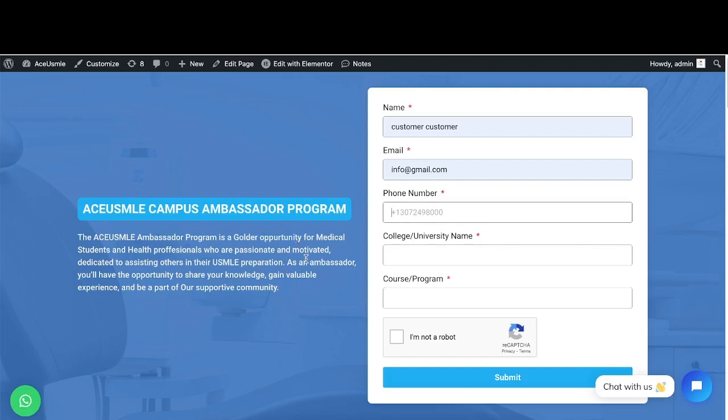In this video tutorial, I will show that when you submit a form, you will see that form data in the WordPress dashboard. Here you will see this one as the contact form, and this form is built using Elementor page builder. And now I'm gonna fill all the fields to submit this form.